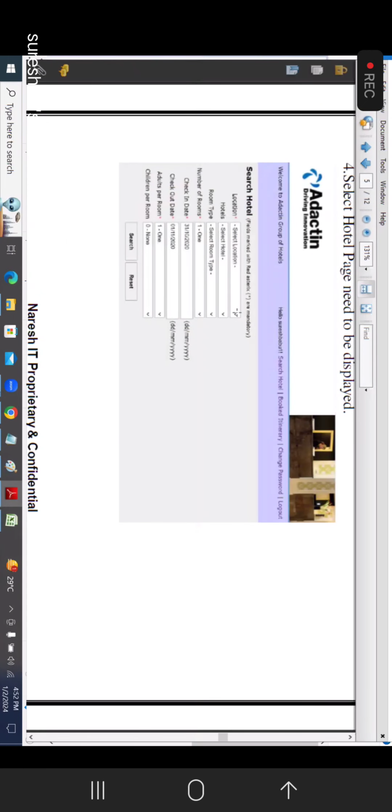Next, we can take up the drop downs. These are the drop downs. Check in date and check out date are considered as text boxes. Those are text boxes. Location, hotel, and room type are the ones we will be considering as drop downs here.